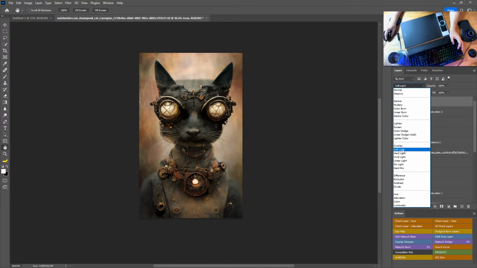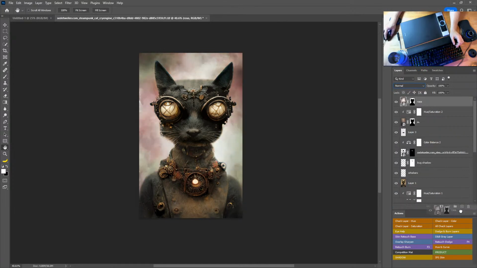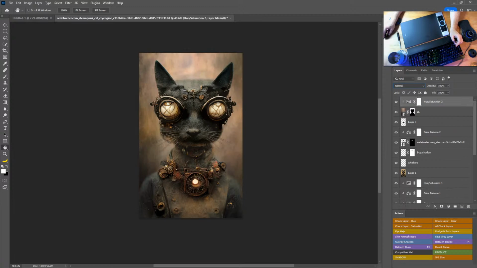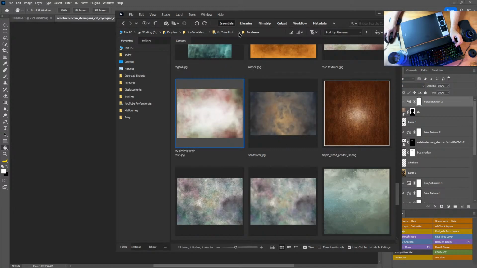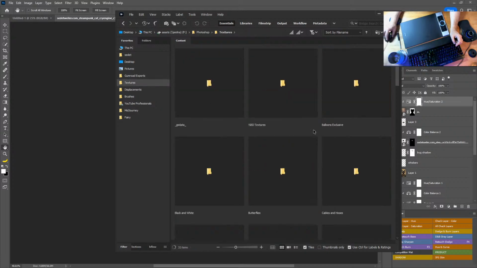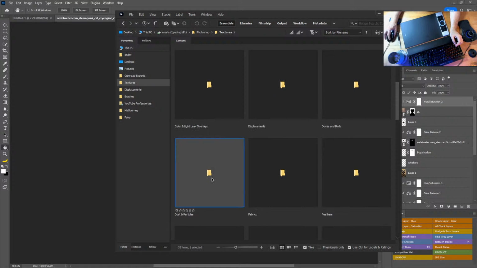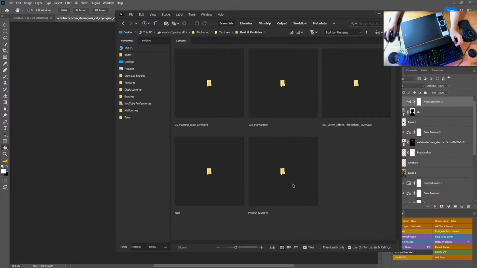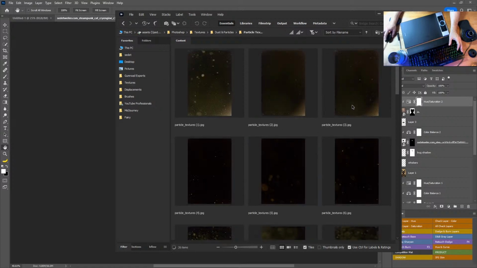And just trying this. No, I don't like any of that. All right, let's do one more. I'm thinking about dust over the whole thing. So let's do here. Textures. Oops, I'm in the wrong place. I'm like, where the hell is my dust? I want to go dust, dust, and particles.